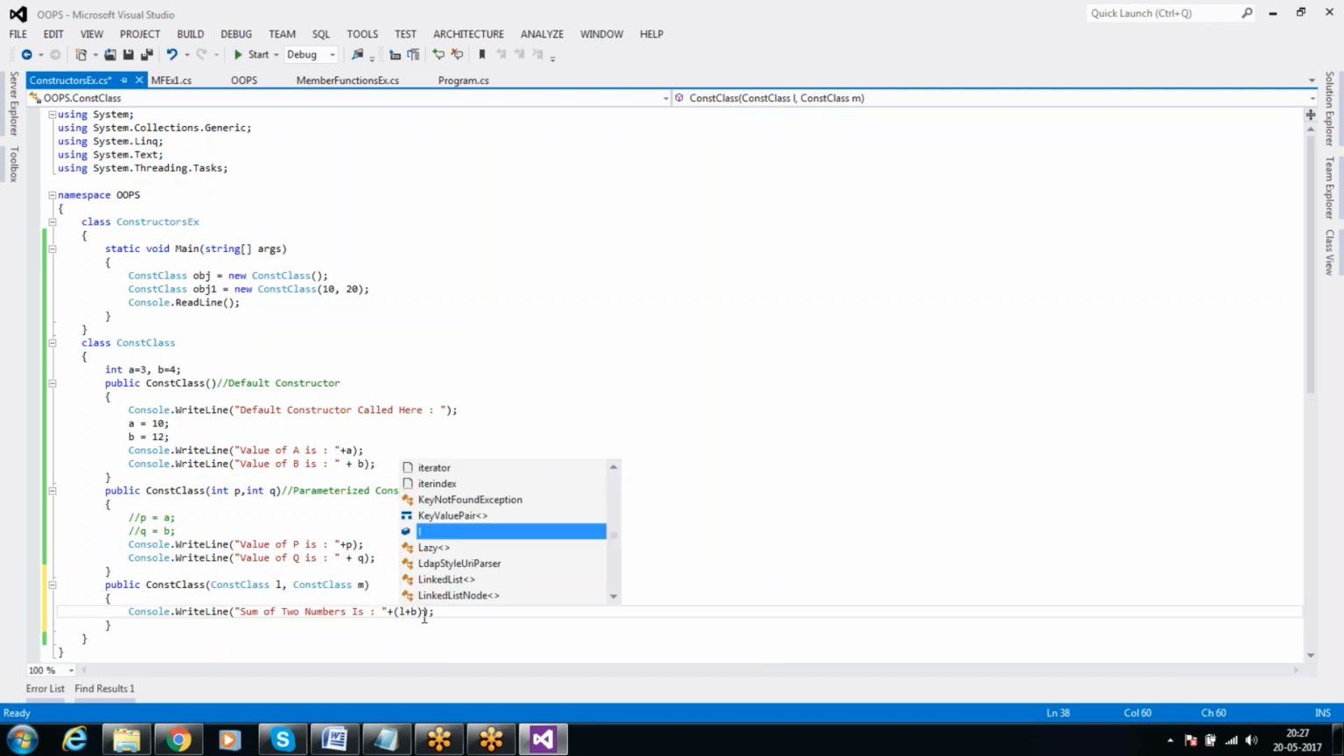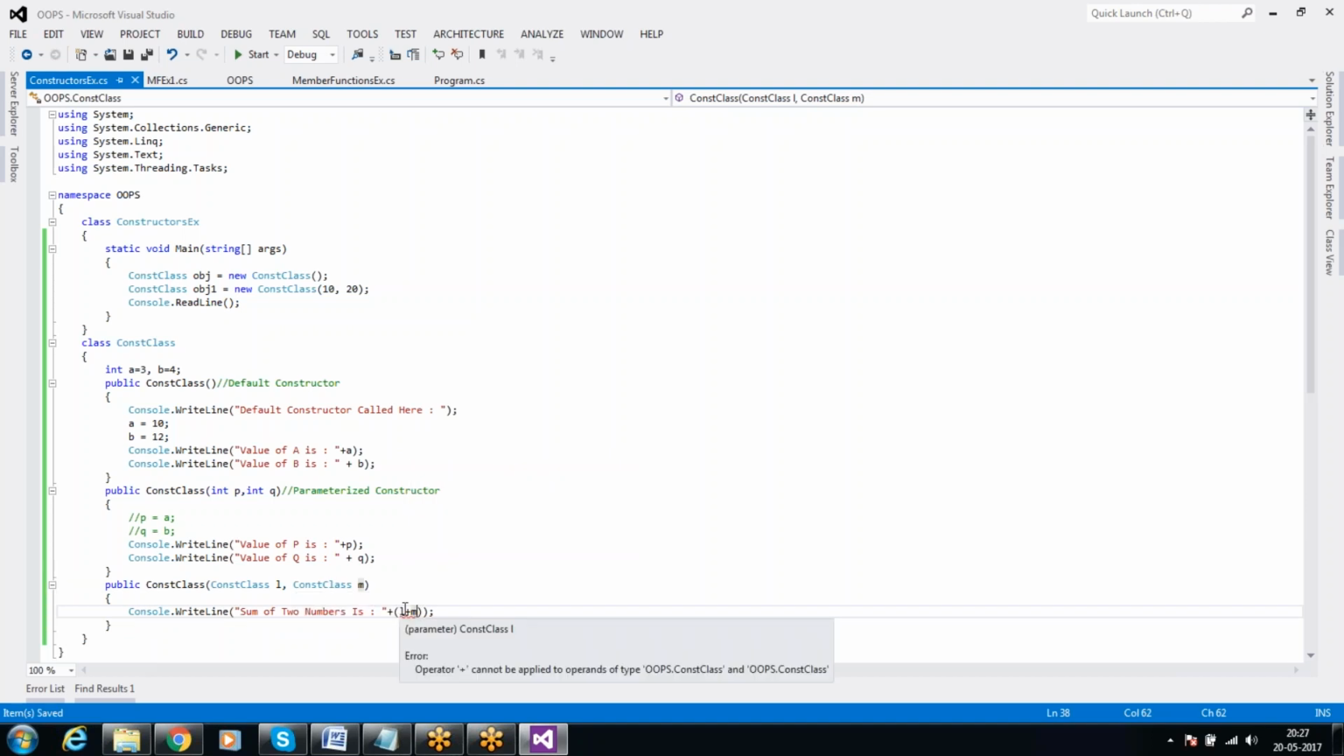I take different variables because we don't want to confuse these two things. So generally L dot A plus L dot B, where L is nothing but an object for this class, and M is nothing but an object for this class. Now let us check how we will work with this, how we will call this copy constructor.